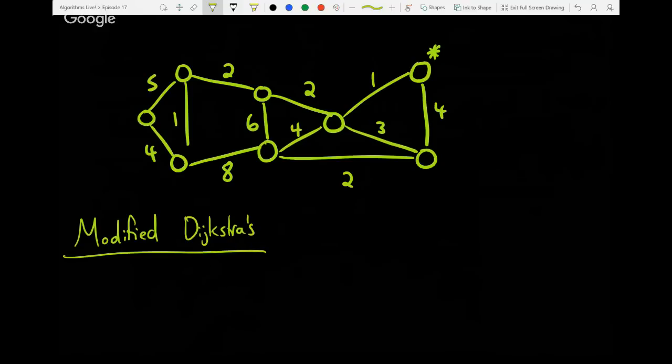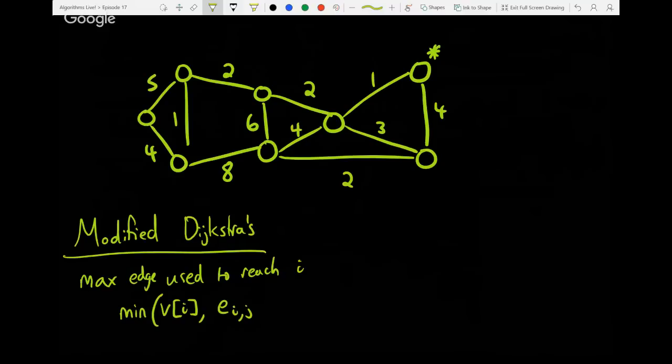So I use Dijkstra's shortest path algorithm, but instead of storing the length of the path for every single node, I'm just going to store the max number used, or maybe max edge used to reach I. And every time I try traversing an edge, instead of adding the cost it took to get to node I plus the weight of the edge, I'll take the min of the cost it took to get to node I and the edge ij.